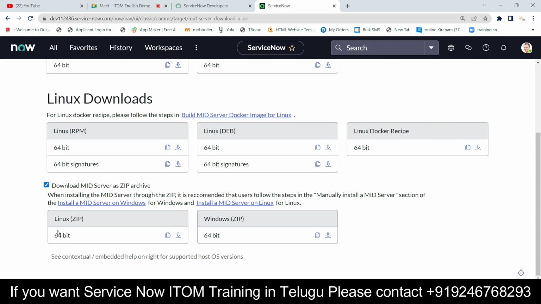I'll check it, and then you can see the zip file we need to download. These zip files contain the total configurations, because some configuration files come with this mid server, like supporting files we can call them. Linux is 64-bit, and if you want to download, you can click here, or otherwise the Windows zip is also there. If you want to download the 64-bit one, you can simply click here. Actually, I already downloaded the 64-bit. It takes a little bit of time, depending on your internet facility.